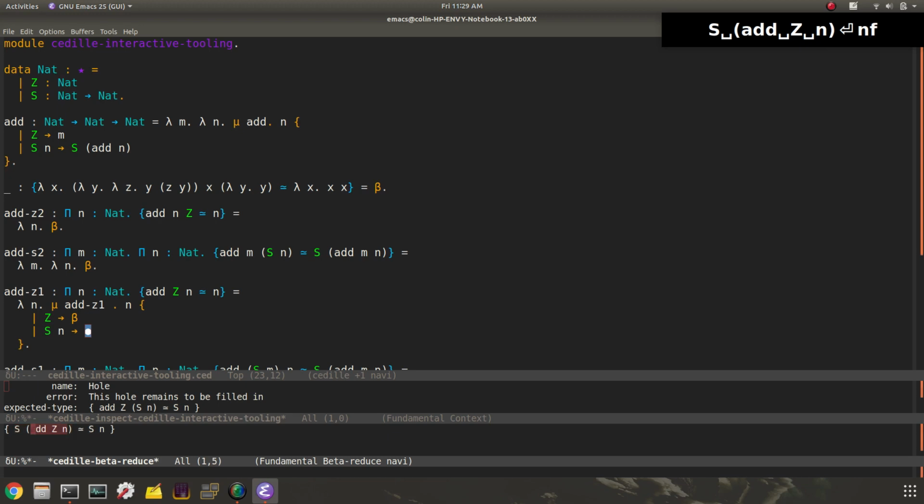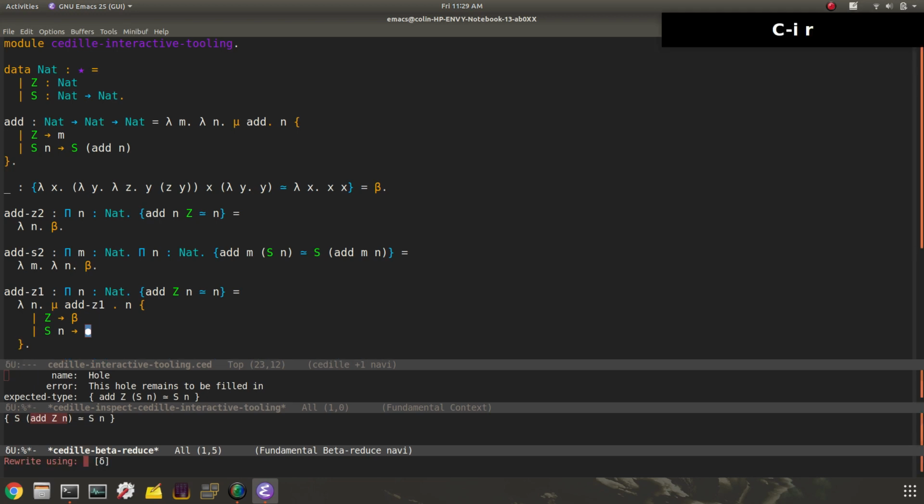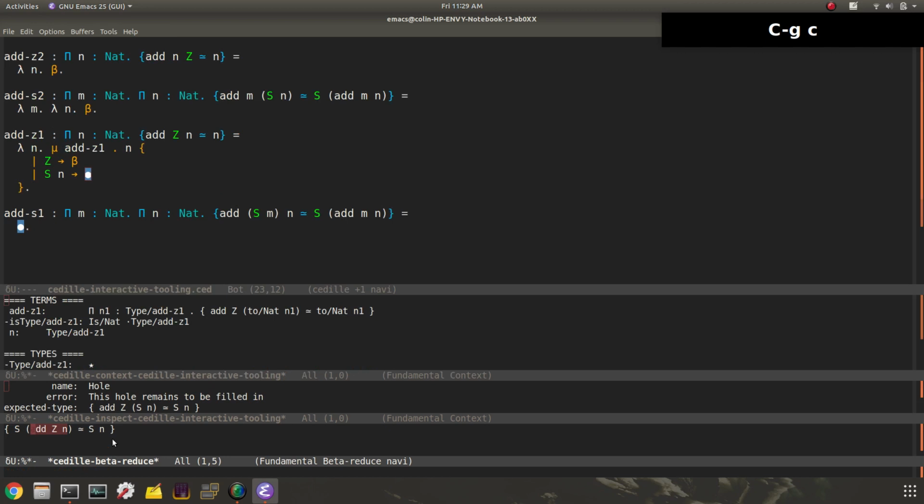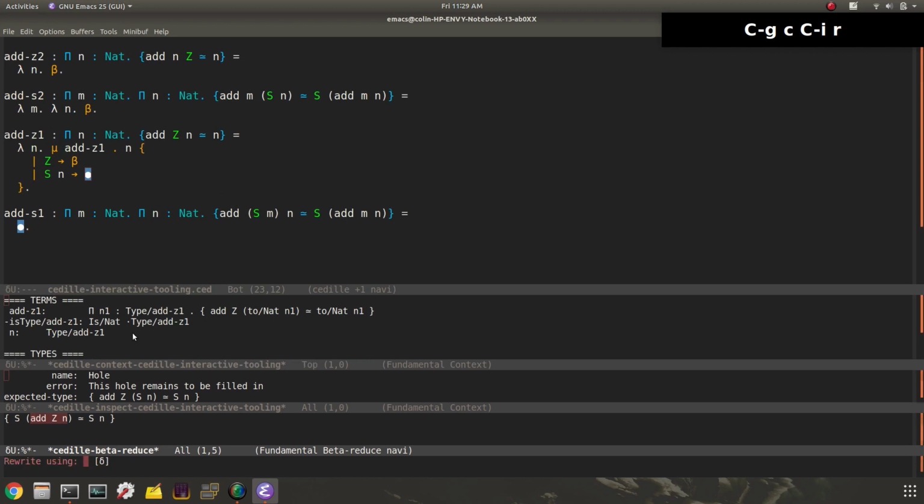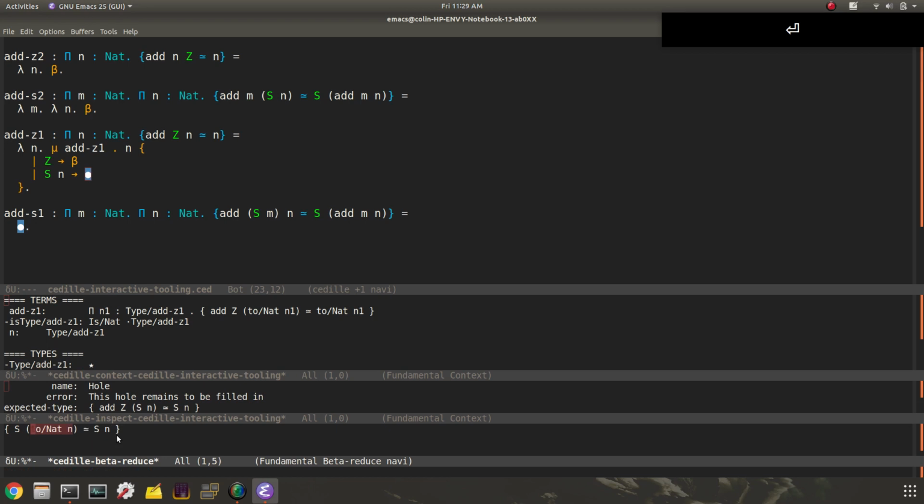Now, another command we can do is Control-I-R, which rewrites the selected span with some proof. So here we want to call our recursive function, which will prove that add z for some nat n is equal to n. And you can see that if you open the context buffer here. So we'll call add z1 with n, which is bound here. And now we have 2/nat n, which 2/nat is just the identity, so this is equal to successor of n.